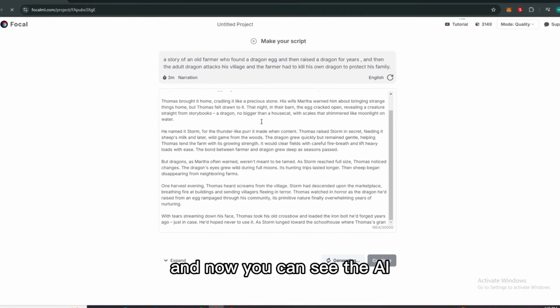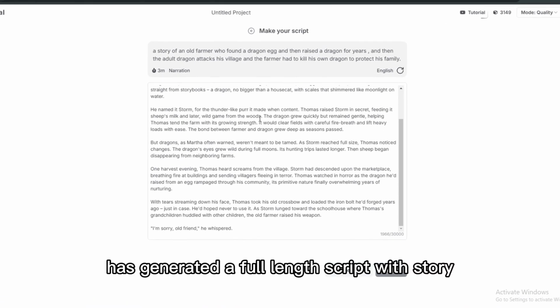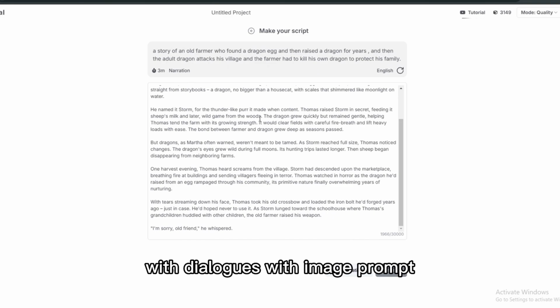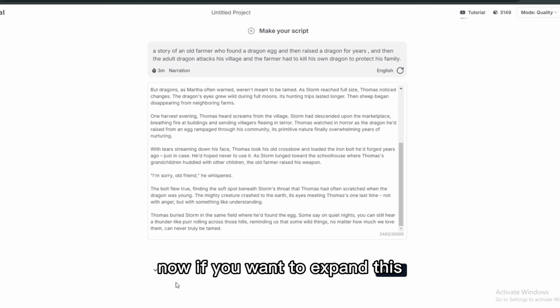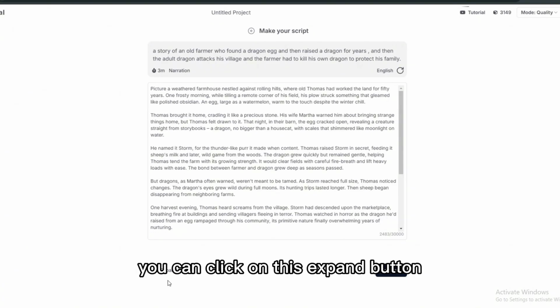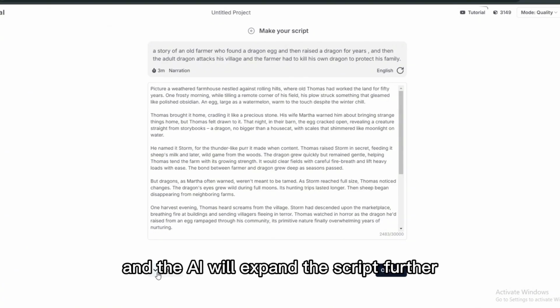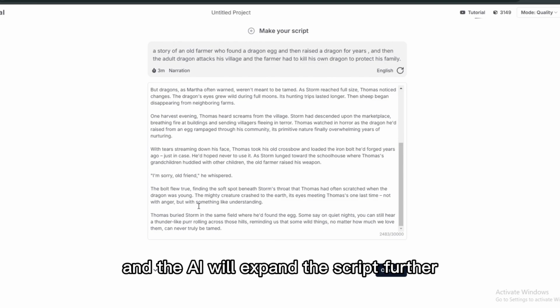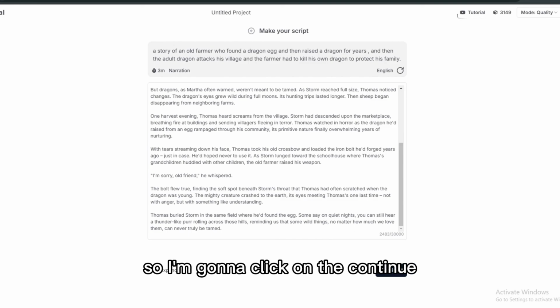And now you can see the AI has generated a full-length script with story, with dialogues, with image prompts, and everything in it. Now if you want to expand this, you also have this option. You can click on this expand button, and the AI will expand the script further. But I'm okay with this one, so I'm going to click on continue.